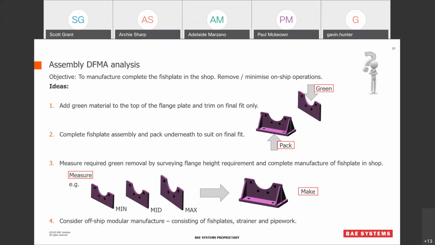Second one is complete the fish plate assembly and pack underneath to suit on the final fit. So basically make the full assembly and then maybe shim it. But the problem with that is you probably wouldn't drill the holes at that stage, but at least you've got a finished, tight fish plate assembly welded. But again, it probably wouldn't be painted at that stage because you've probably still got to match drill at ship, because with the flange orientation and the holes, it's very difficult.